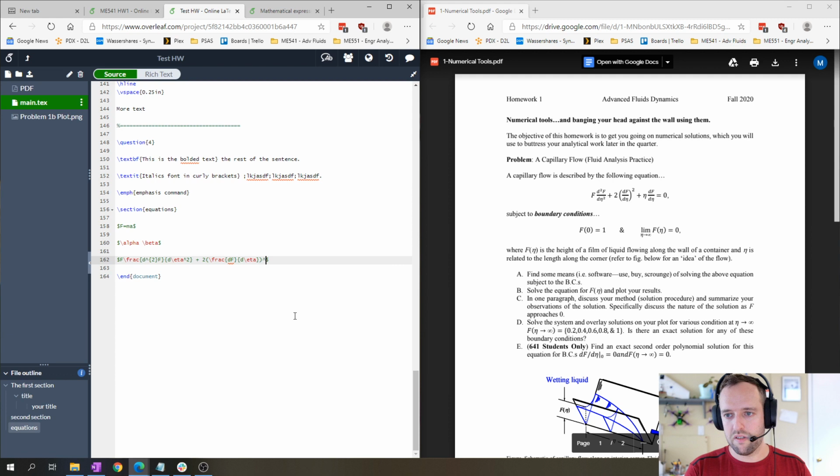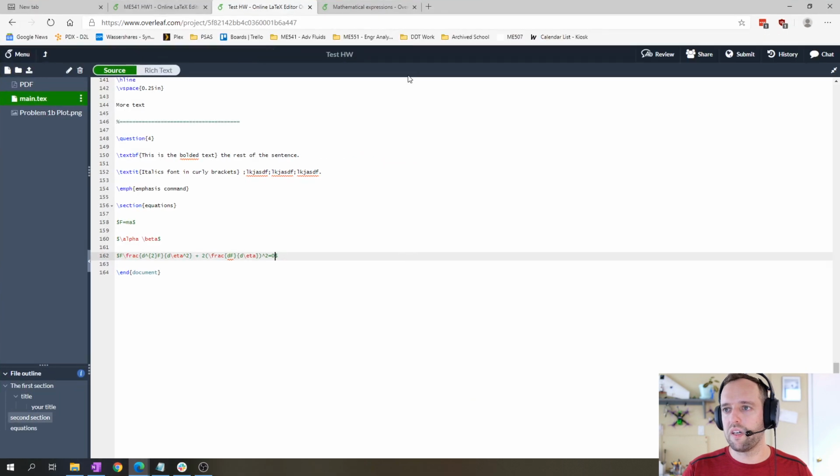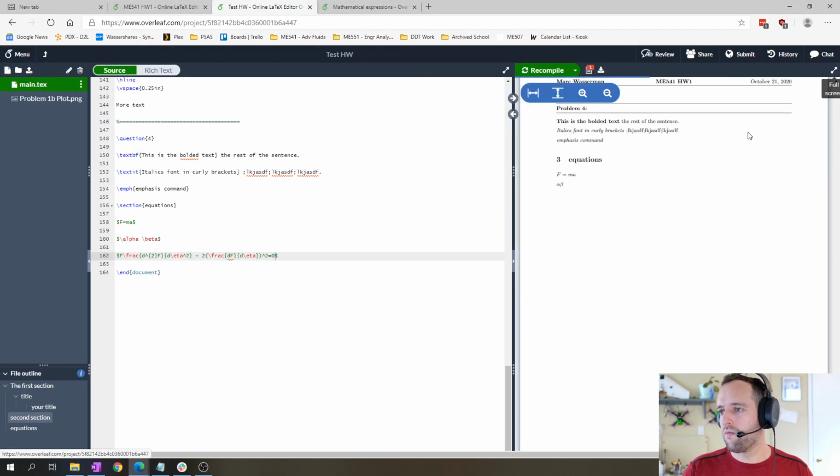Then we're going to close the parentheses, we're going to go squared. Let's just say this is the end for now. Let's make this window big and reopen our split screen. Let's recompile and see if we did it okay. Yeah, not too bad.